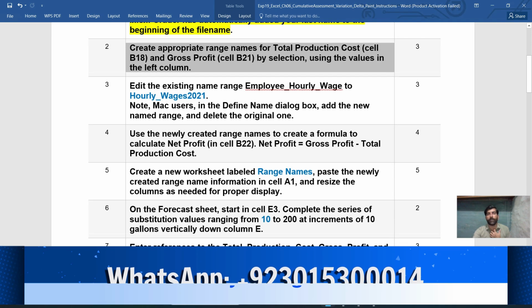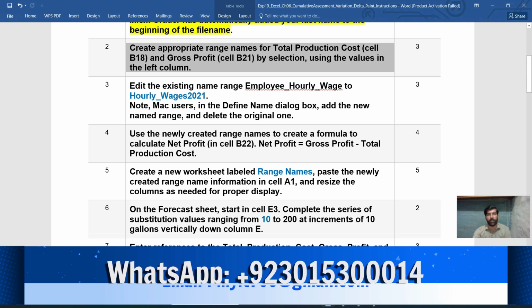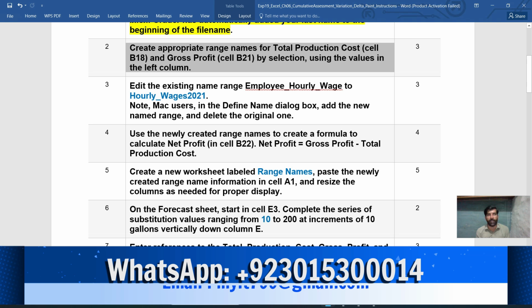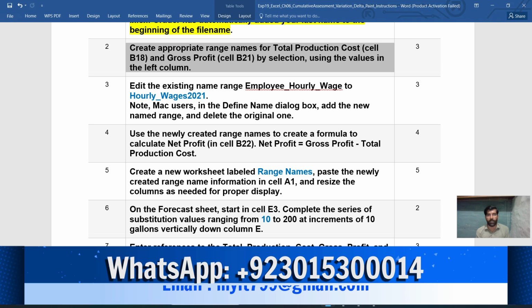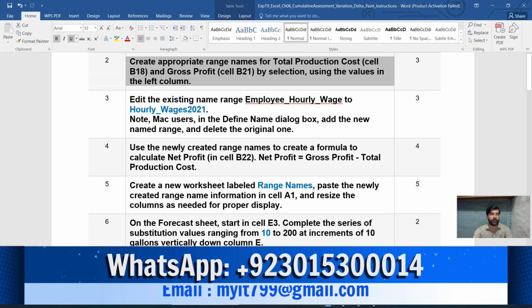Dear student, the next step of this assignment is to create appropriate range names for total production cost in cell B18 and gross profit in cell B21 by selection, using the values in the left column. My respected students, the instruction says that we use the range name total production cost in cell B18. Similarly, we use the range name gross profit and put it into cell B21. Okay, this is the task. I do it.